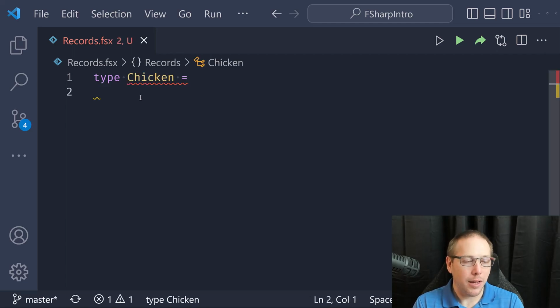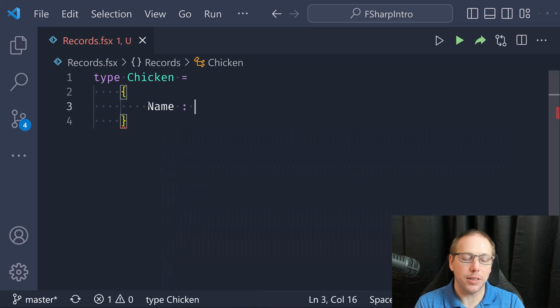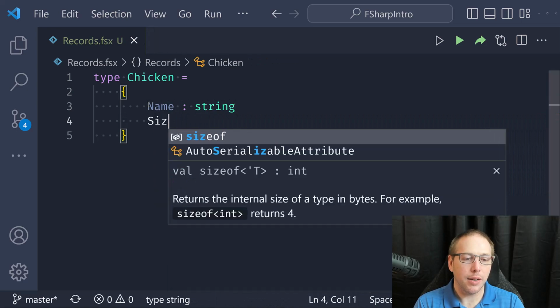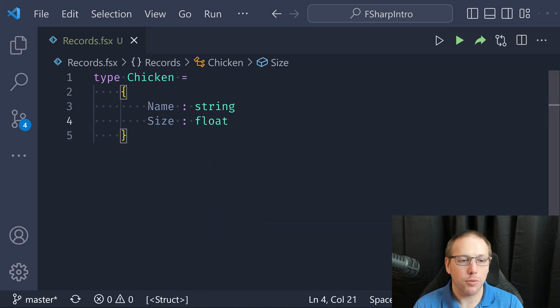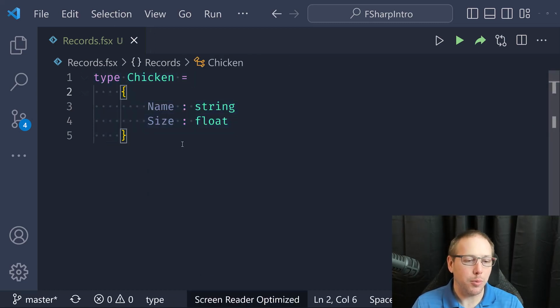Then I'm going to do a return, tab in, and use curly braces. It's inside of these curly braces that I'm going to give the fields that are in my record and the types associated with each field. Often what I'll have is a name, and I'm going to say it's a type string. And I'm going to have a size, and I'm going to say it's a type float. And so now I have defined a simple record in F Sharp, the humble chicken.